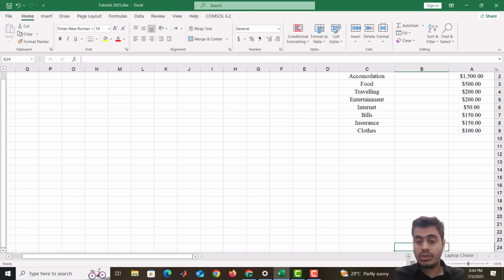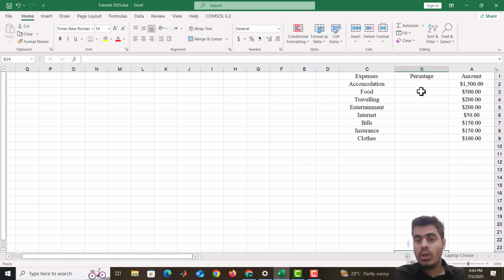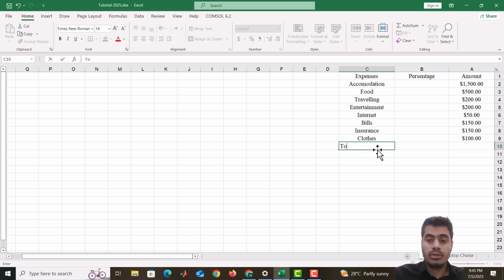Here I change the sheet name to budget or expenses, I don't know. Here the percentage is not right. Okay, percentage. Now I want to calculate their percentage from the total.